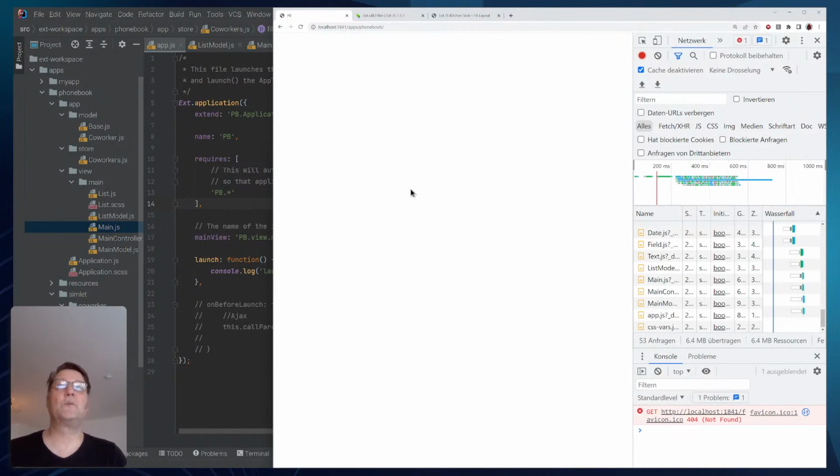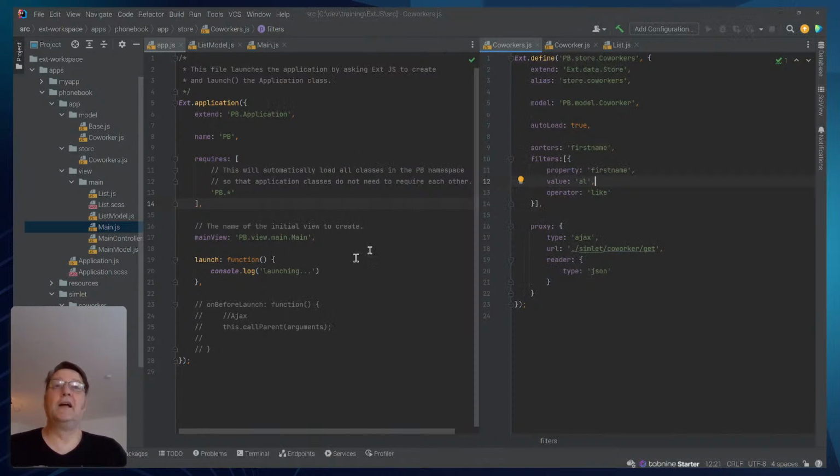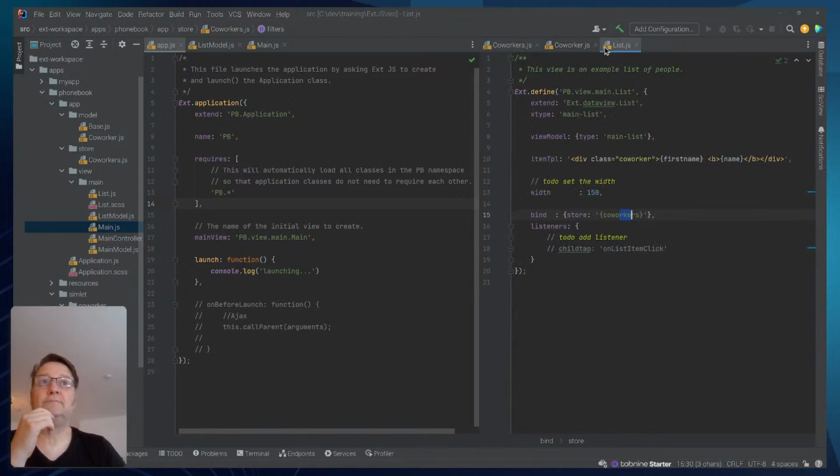So only values with AL as a first name, Alexander. You out of the box see that it's way shorter because already here it says Ballard, Dalton, Donaldson, and so on. So only stuff with AL inside is shown. By now we created a store which sorts and filters my values. So the list really only shows the values which are inside my store.